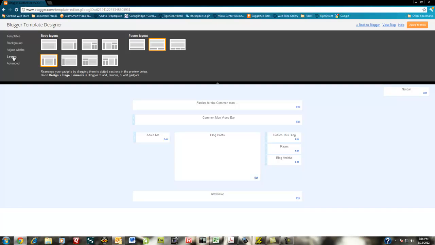You can click on the layout, and the layout that I currently have is in the bottom screen. You can see there's the title, there's a video bar that I've put in. Here are the blog posts. I've created a couple of blog posts. One is the Constitution of the United States. The other is the Declaration of Independence. It also has a little bit of about me, which you can also edit, the pages that have been created, and then any archives for the blog.